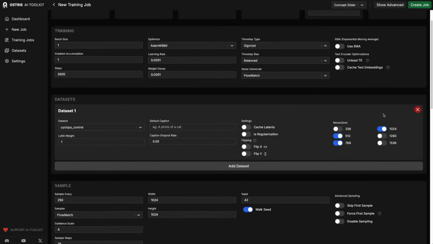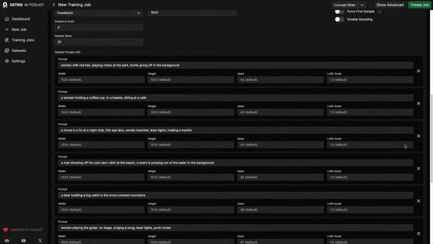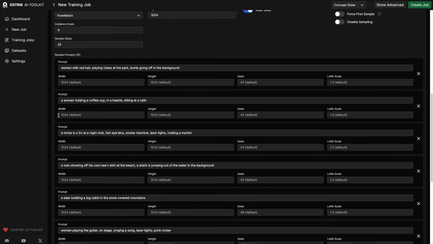A few things have gone away. Differential output preservation goes away. And I've updated the prompt. So now you can do stuff like adjust a custom width. You can change the seed.